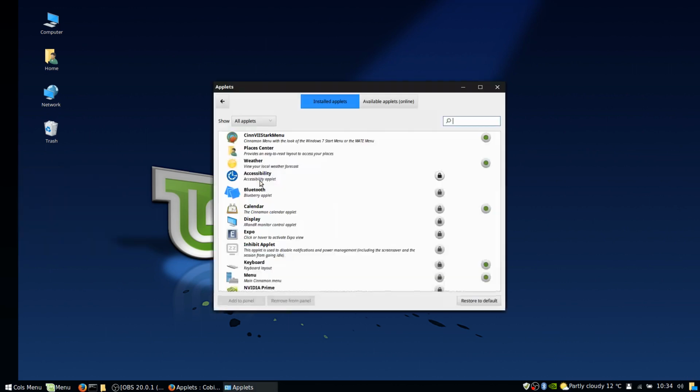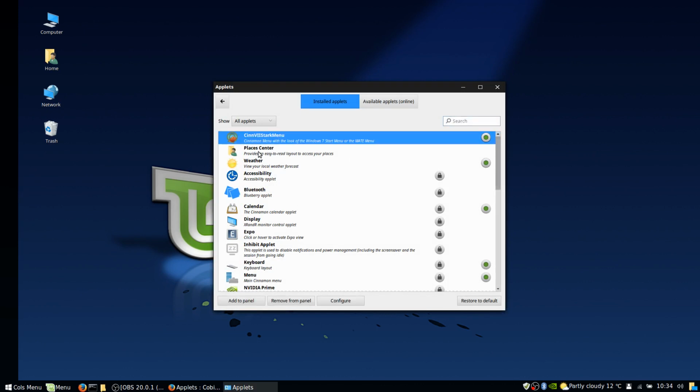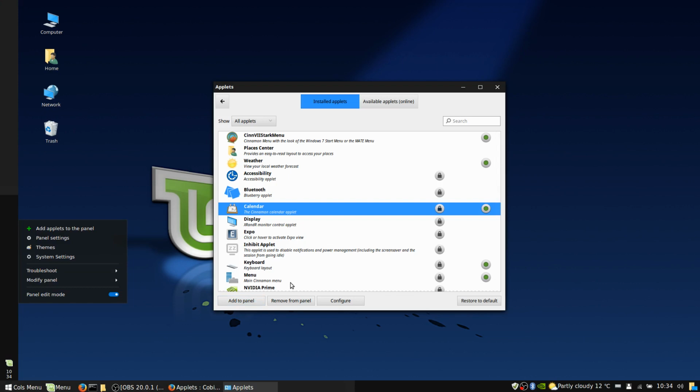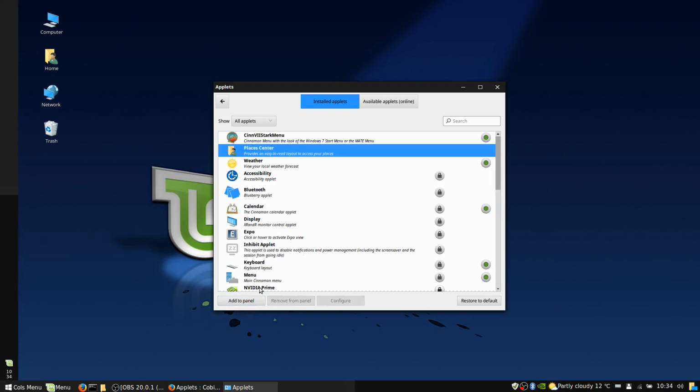You can add applets to the panel just like we did with the bottom one. So for example, if we add our start menu, add to panel, it might make a liar out of me now. Calendar, add to panel. You can keep your panel edit mode on if you wish, it doesn't matter. And if we add places center, add that. Adjust them into the position you want them. Turn off panel edit mode.